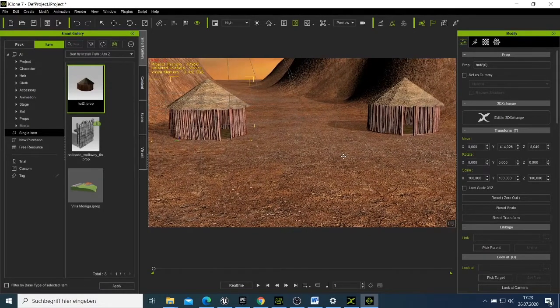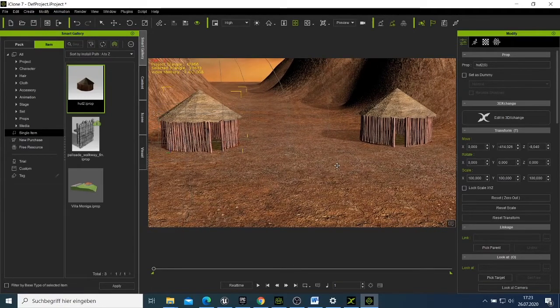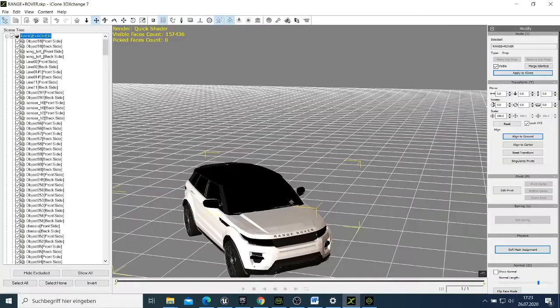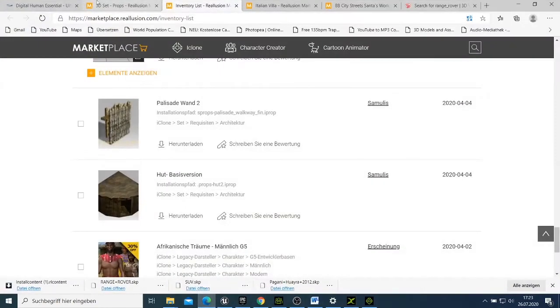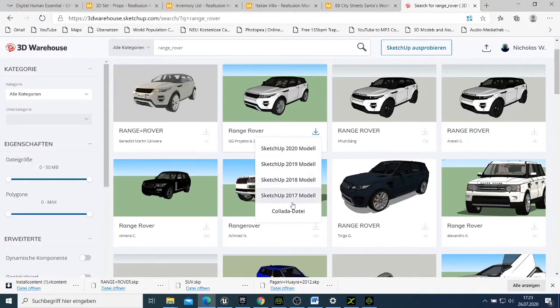Now that you have this one there, our scene is so empty, so we need to add things, like a car. I have a car here that I downloaded. If you come here, I want to show you this car, and there's something I wanted to show you guys.